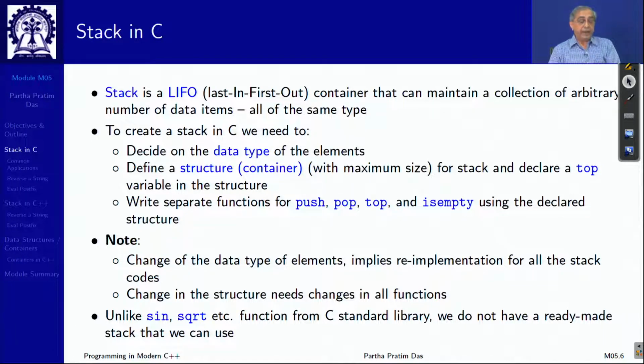Now, we also need to declare a top variable, which is the marker of the topmost element. So, that if I want to add an element, it goes on top of that. If I want to remove the element, the last in element, which will be first out, I need to move the top in the other direction. That is the purpose of top.